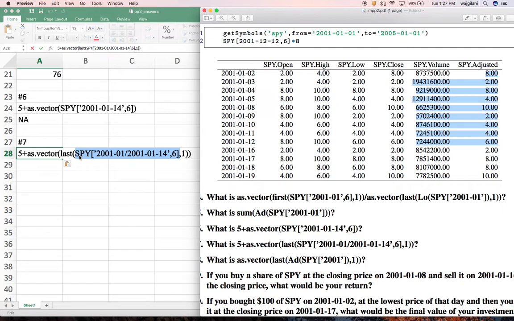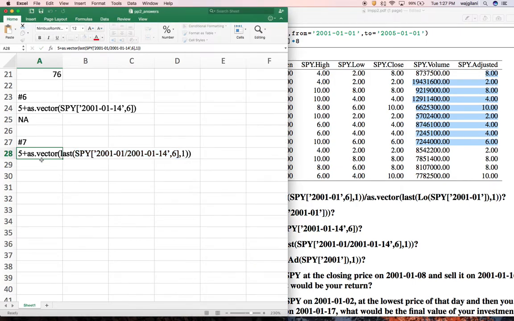What ends up happening? The last function gives us the value 6, right? So out of these values, the last value is what? It's 6. So this now becomes 6, which is obviously 5 plus 6. So therefore the answer is 11. So 7 becomes 11.